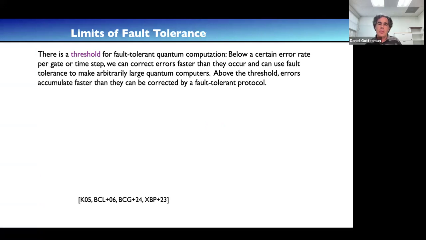So the main result about fault tolerance, though, is that we can do it, and in particular, that there's a threshold for fault-tolerant computation. And so the threshold says that if we can get below the threshold error rate, which is some constant value, then that means that our error correcting code is correcting errors faster than they occur. The thing is that fault tolerance adds a lot of extra qubits, a lot of extra gates, and so there's a lot more opportunities for errors to occur, but this is counterbalanced by your ability to correct errors. And so if the error rate is low, you're winning. And if the error rate is high, then you're losing. The extra things that you're adding cause more errors than you can fix.